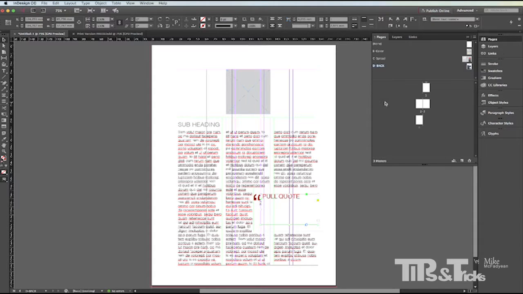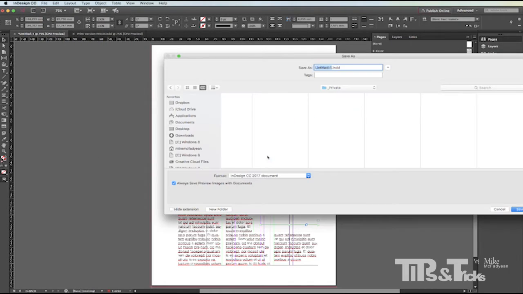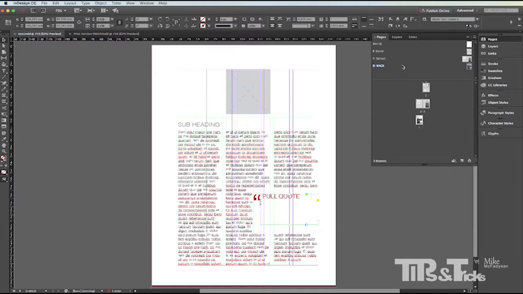Okay, so now to apply these master pages to my actual pages. So I'm going to drag the cover master page onto page 1, thumbnail. I'm going to drag the C spread onto page 2 and to page 3, and then the back onto page 4. So those master pages have now been applied here, and I'm just going to save this. And then what you have is you always have these master pages to fall back on if you need to apply them to other pages or if you need to do the next issue.